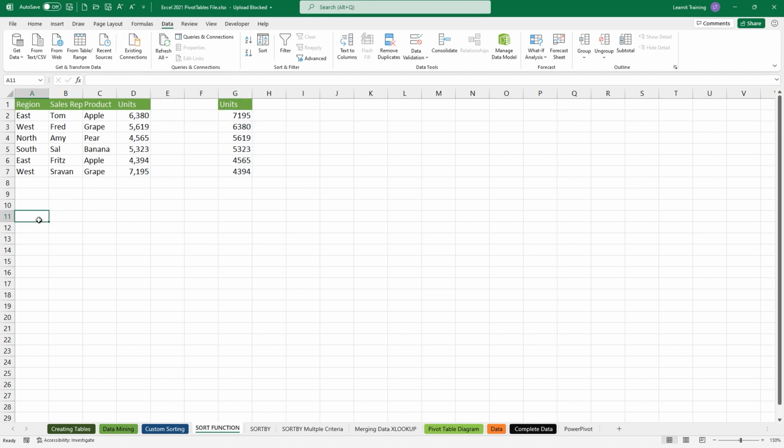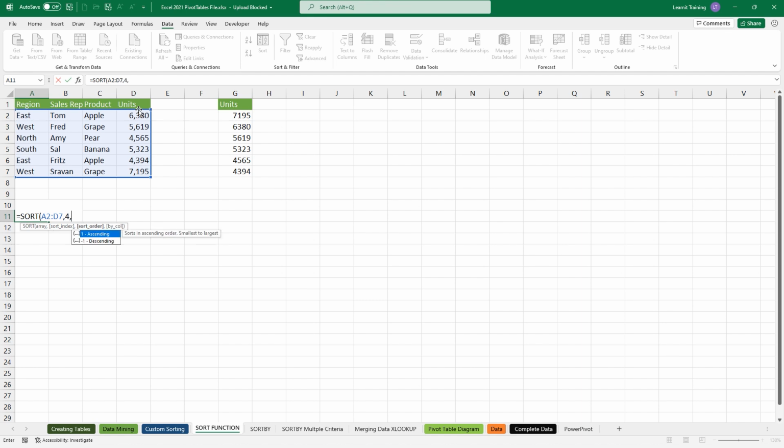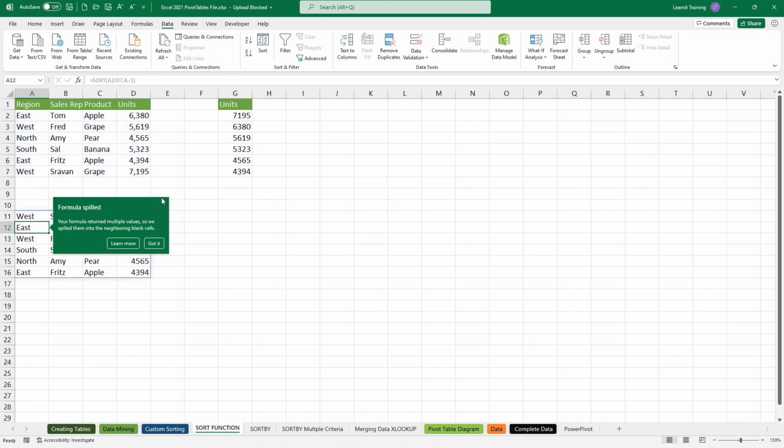So if I want, I can do the entire data set by running a sort, and I can choose the entire data, and then I can choose something known as a sort index. That's choosing what column I want to sort by, the first, second, third, or fourth. And in my case, I'll do the fourth column to sort by the units sold and descending order, which is -1, so that I can see the most sold item at the top.